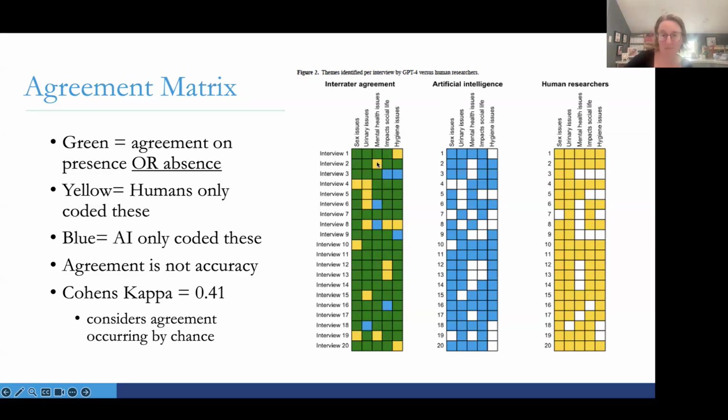So there's some areas where the human found the code or the theme, but the AI did not. And that's the yellow areas. You can see there's quite a few of those. And then there's a few that the AI found that the humans didn't find. So how do we interpret that?